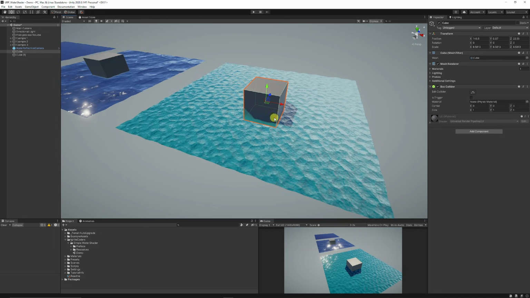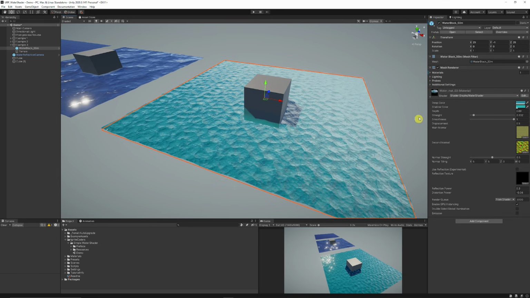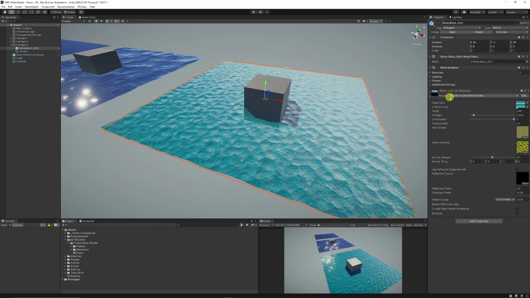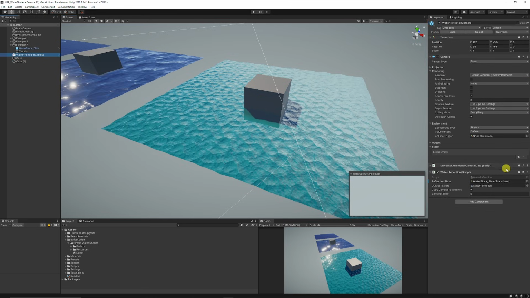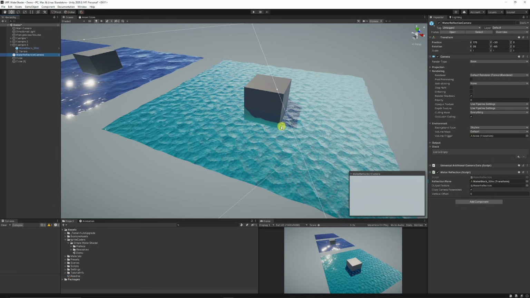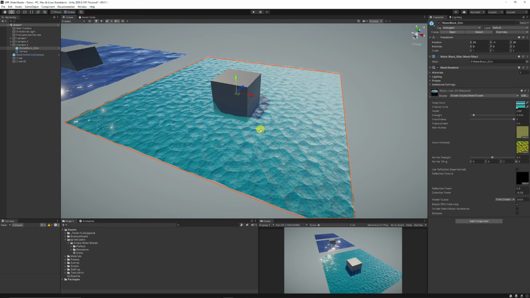In the demo scene, by default, it doesn't actually have these cubes. I've just put these in to simulate how you can look at things that are underneath. So it does come with a water plane, which has got the material, which is the shader graph water shader with various different settings. And it does come with a water reflection camera, which does the reflection to be able to take into account objects and reflective objects for render textures.